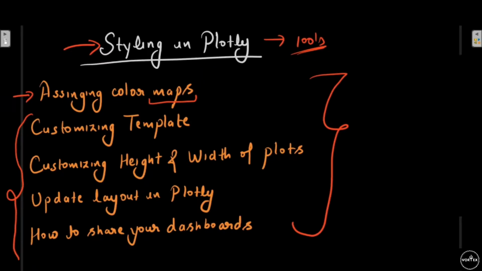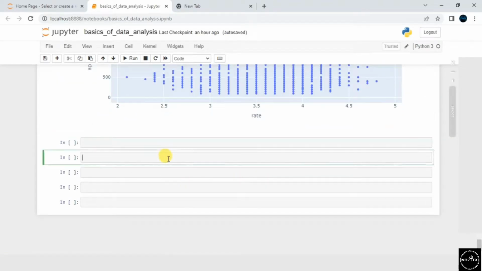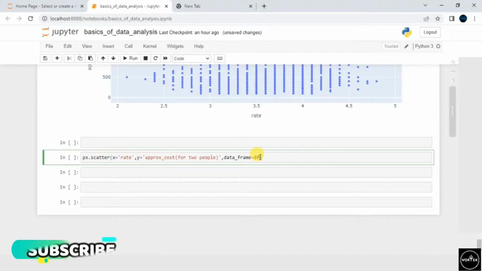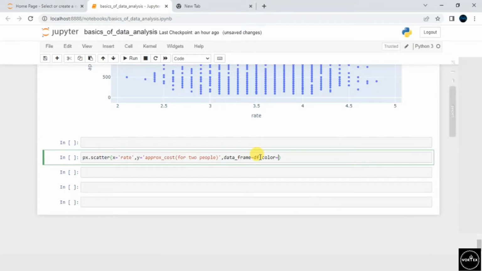So let's have a code walkthrough regarding first how you can think of assigning the color maps to the plot you have. Again, let's try to relate it with a real world example. So let's say in context of this scatter plot, how you can think of assigning the color map. Here we have a very interesting parameter, which is the color parameter. Let's assign color on the basis of my rating feature.